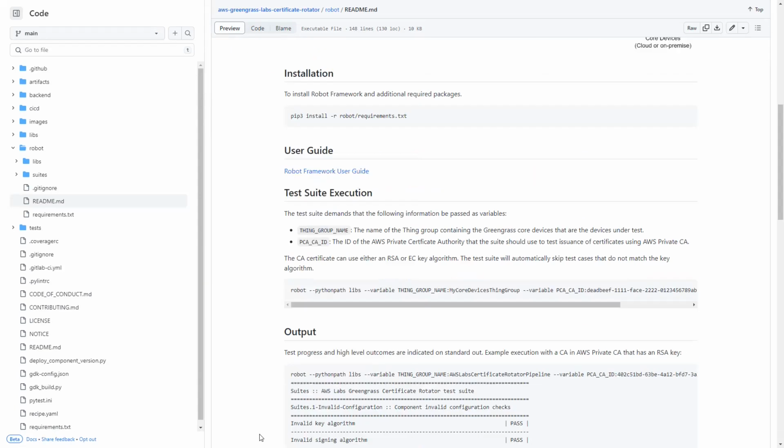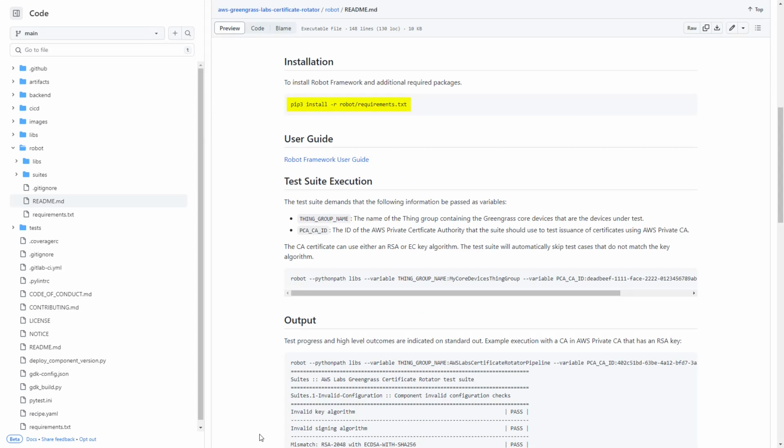Scrolling down, Robot Framework is a Python package that needs to be installed. To execute the integration test, the caller must supply two Robot Framework variables: the name of the thing group containing the Greengrass core devices that are under test, and the ID of the AWS private CA to use for test cases that test issuance of certificates using AWS private CA.